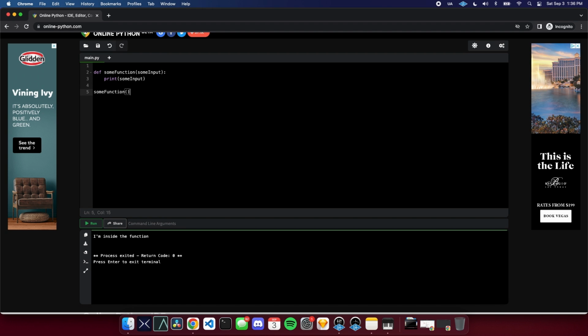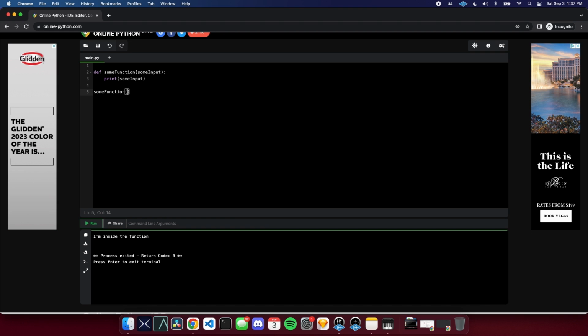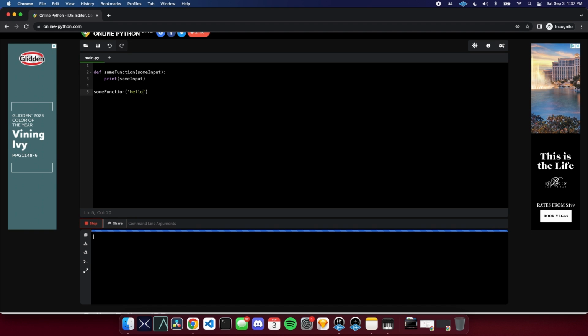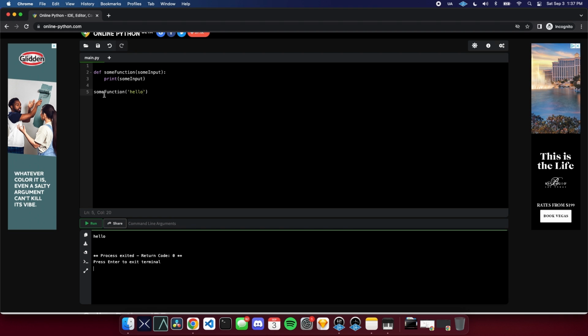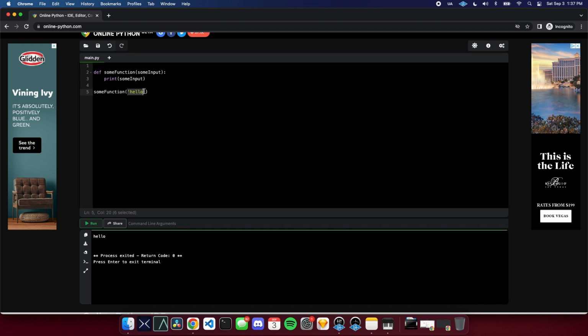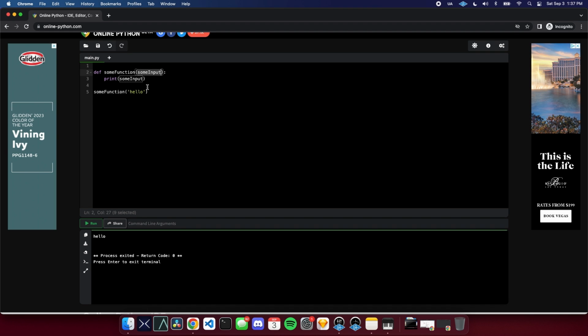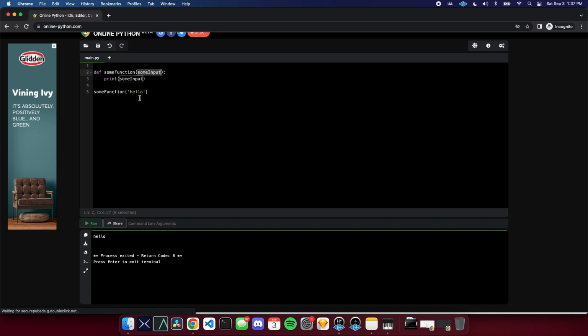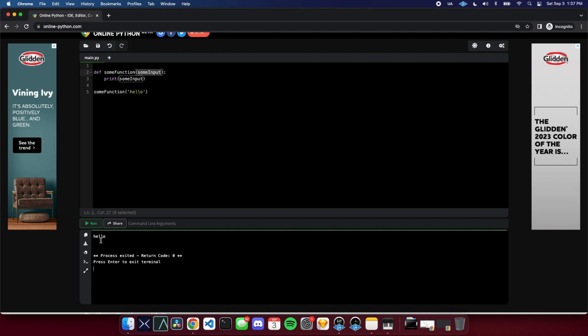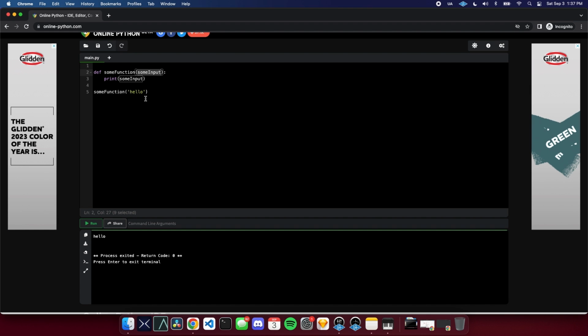So now when we call the function, we have to provide that argument. If we run that, you can see when we call it, we gave it this string hello. And if we follow that through this function definition, hello is going to be the value anywhere there's this some input variable. So we can see it got printed out. We look down here, works out.